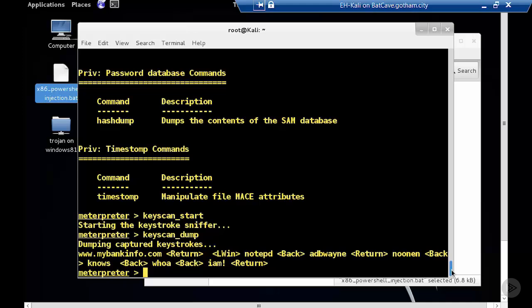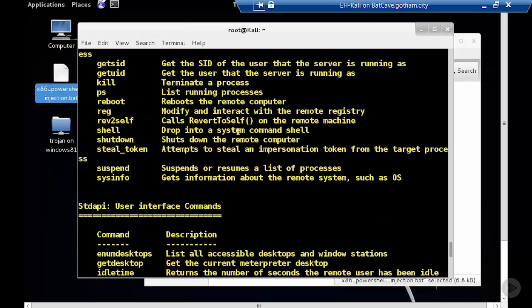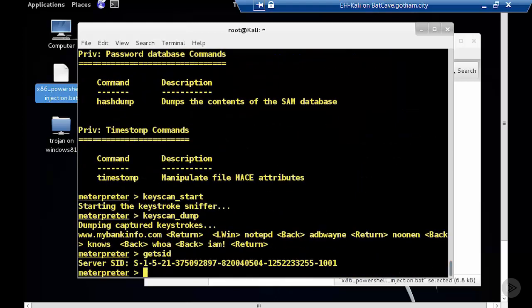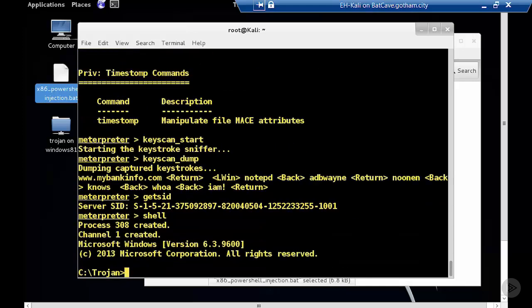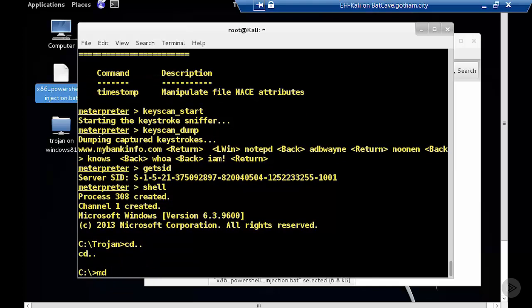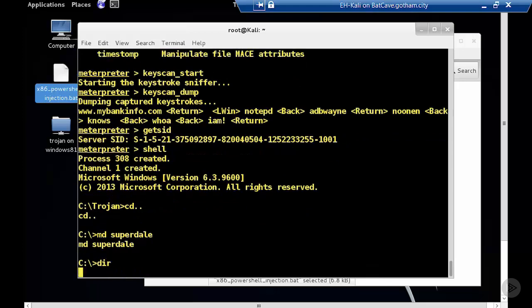Other options that you have, I can drop into a system command shell if I want, just by typing in shell. I can restart the machine. I can get the user SID. So let's scroll down here and try that. Ah, there's the SID that's being used right now. Let's open up a shell. Oh, I'm in the Trojan directory on that machine. Let's back up. Let's make a directory called Superdale. Let's do a directory.